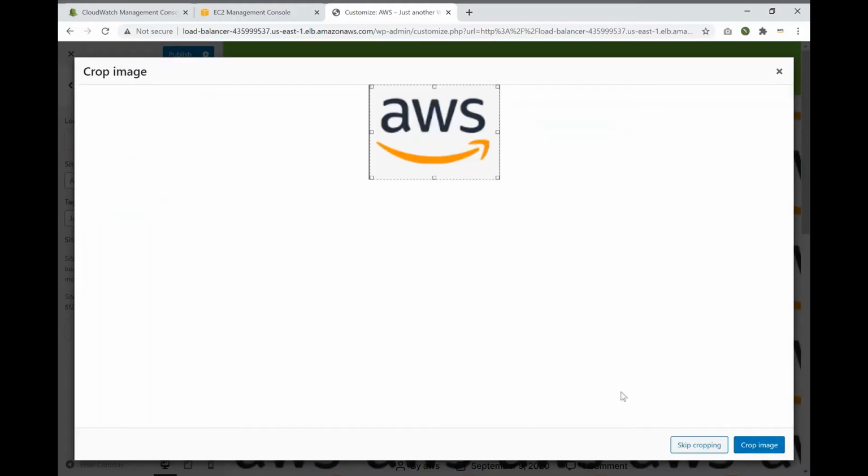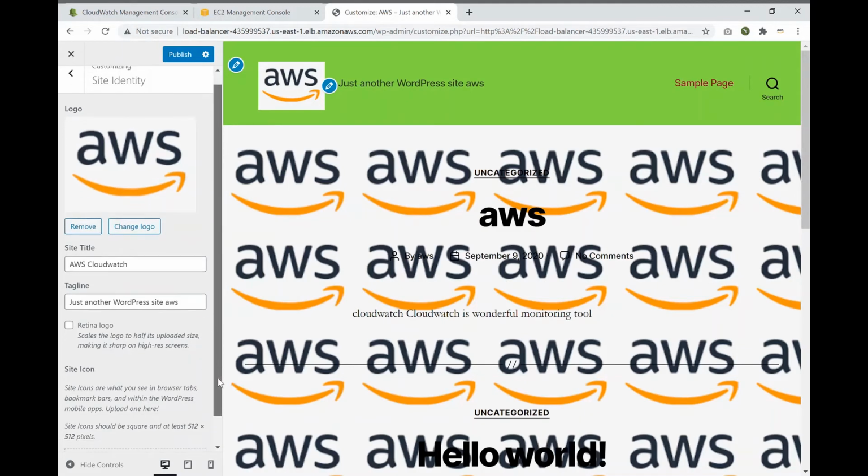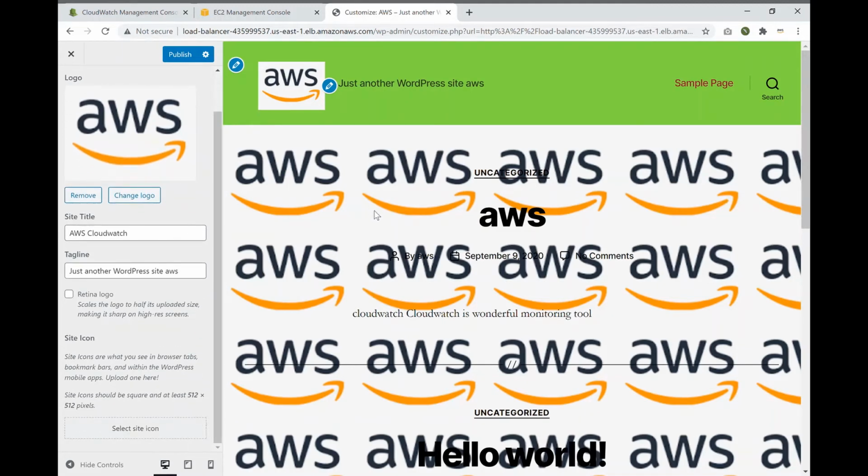I'll select it. Done. This is skip cropping. That is more than enough for me, and I think I'm good to go. So I'll just publish this. It is being done. Now I'll just go back to my CloudWatch console.